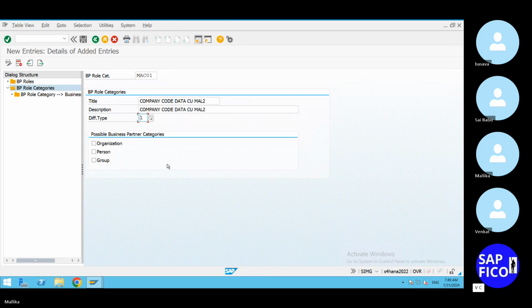That is company code data. Differentiation type is company code data, all of you, always it will be. And go to the save button and save it. Then again, MAC02. Click on the enter. Give me 1 second. MAC02.